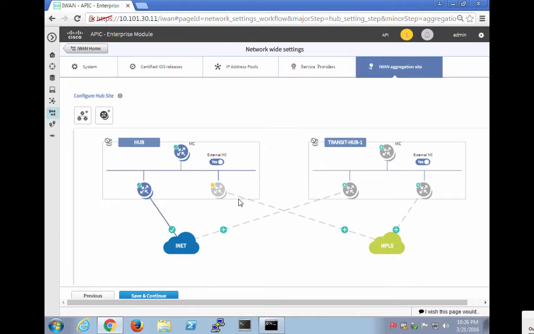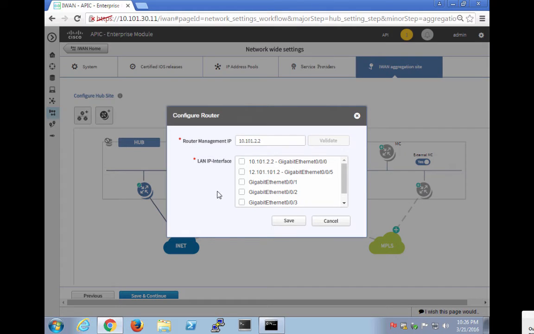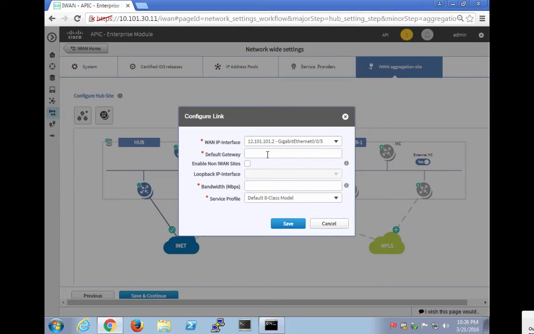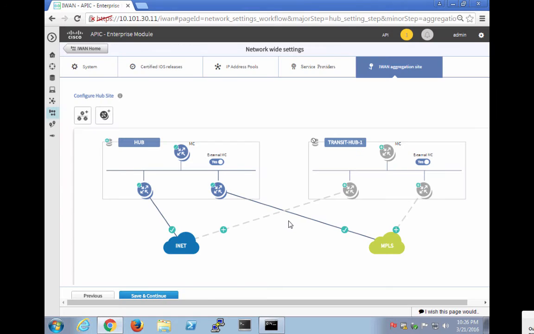And there we go. From this one, it's going to ask, what's your LAN interface? I'm going to say this is my LAN interface right here, and right here is my WAN interface. So this is 12.101.101.101.1. I'm not doing any of this, and like I said, everyone gets 100 meg, even our MPLS. Yay. Okay, so now we're going to go over to the other side.